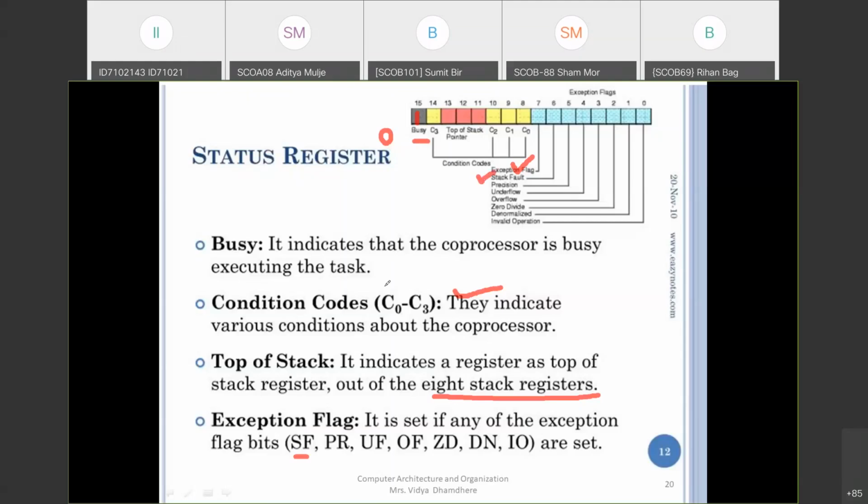If the stack fault bit is set to 1, then PR, precision, is used for precision. Underflow is represented by UF. Overflow is represented by OF. Then divide by zero is represented by ZD. Then denormalization is represented by DN. And the invalid operation is represented by IE.